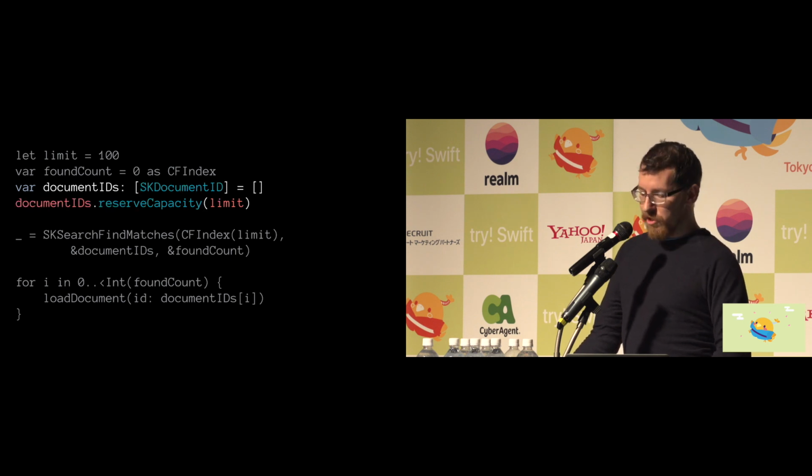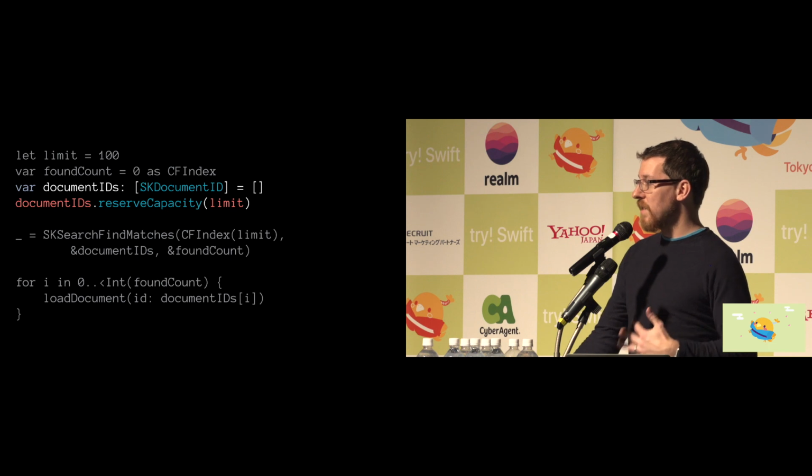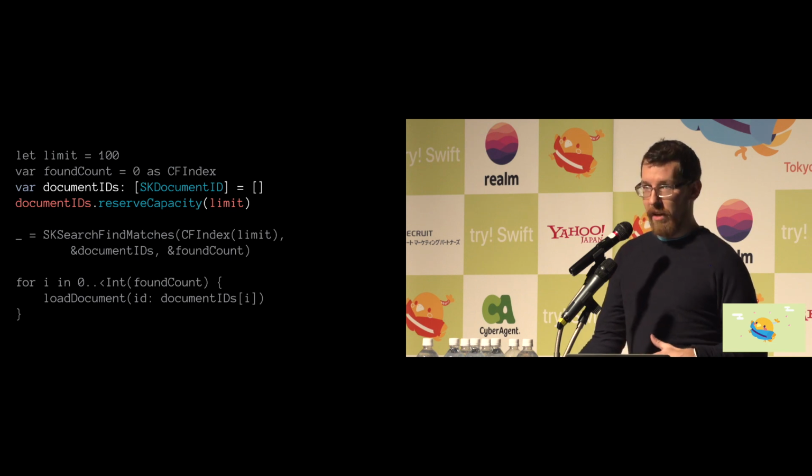What about a different approach? Could we just create document IDs as an empty array and reserve the right amount of capacity? Unfortunately, no. While this seems like a solution, remember that the function that we're passing document IDs to only gets a single pointer. It can't see the count, and it can't change the count of the array that we pass. So there'd be no way to access the elements that it puts into the array after it comes back. So that won't work.